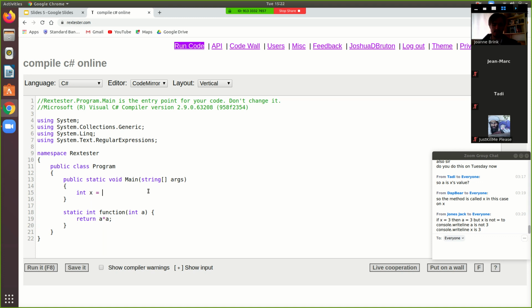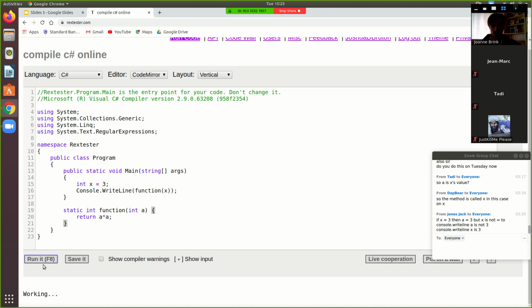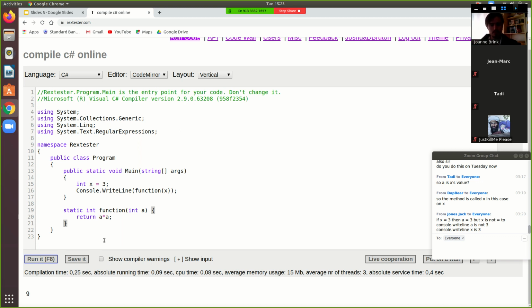We said int x equals 3. We could use any number we like, really. And then we just Console.WriteLine function x, like so. Cool. And so when I run this, we expect it to output 9, and it does. But let's play with this a bit more so that we can understand it a bit better.